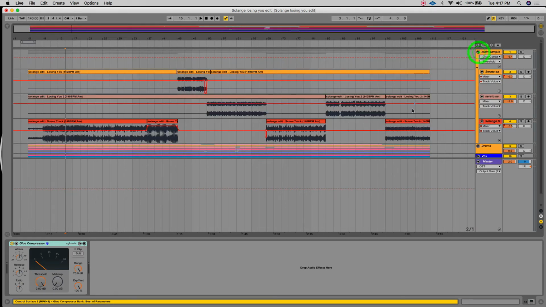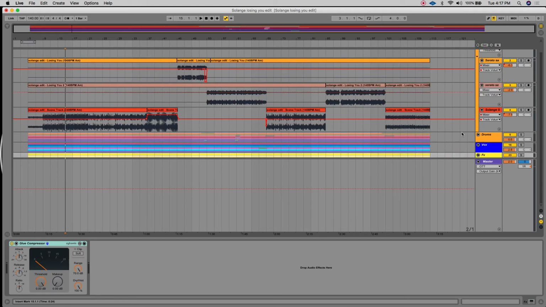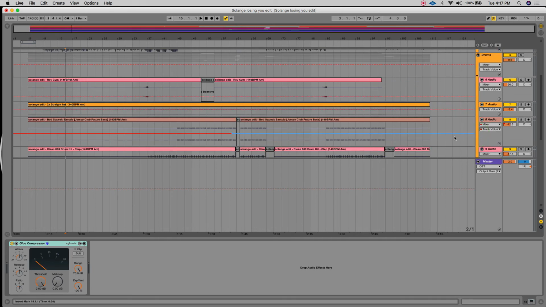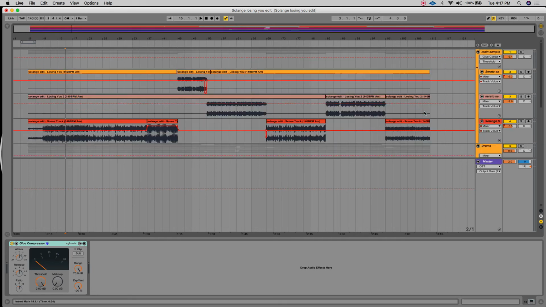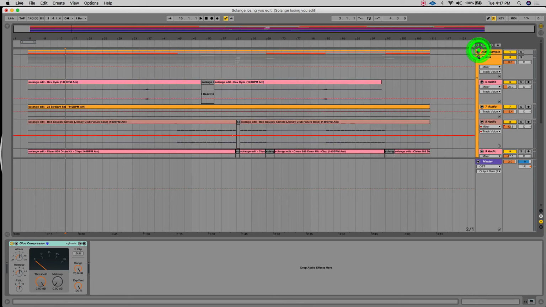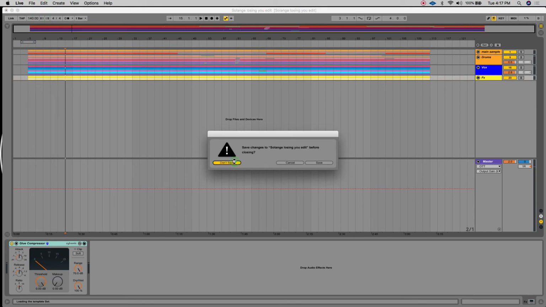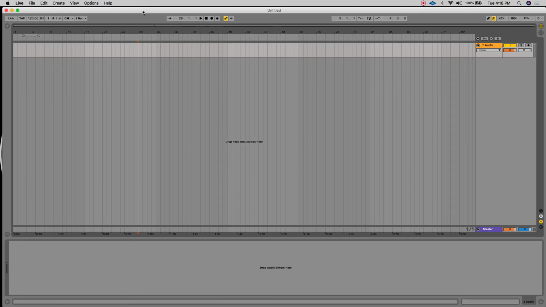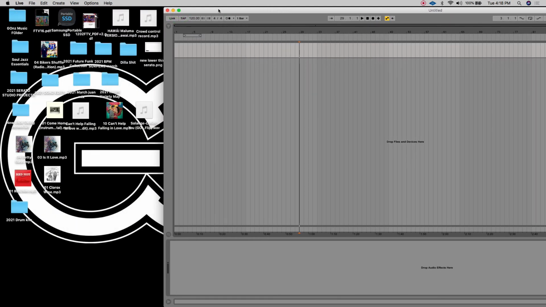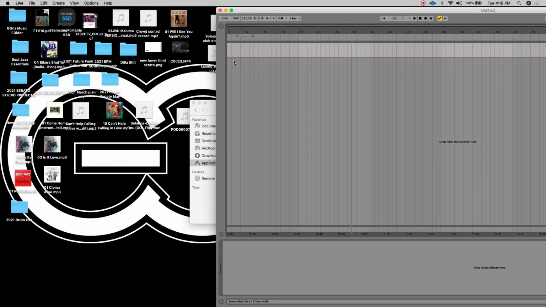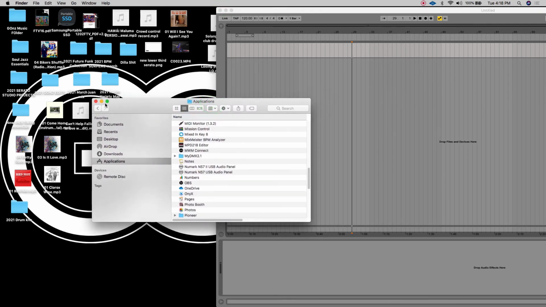So now I put all my stems in here, and they all show up. Of course, I went back and colored them and grouped them together. But say you're gonna do this for the very first time. I'm gonna just do a brand new project. So basically you went from Serato, did your export, made your folder.